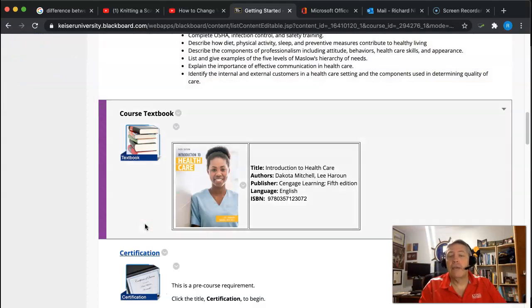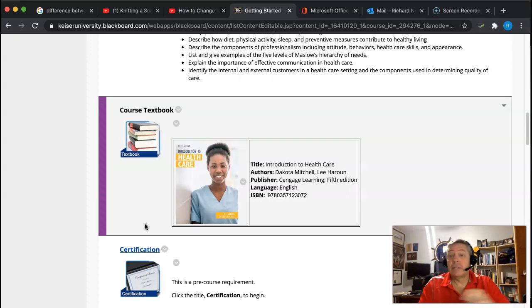The textbook: if you have not ordered the textbook, I do highly suggest that you do so. It will not be easy to pass this without the textbook, so you will need it. We have assignments that come from the textbook, so there are some that you will not be able to pass.